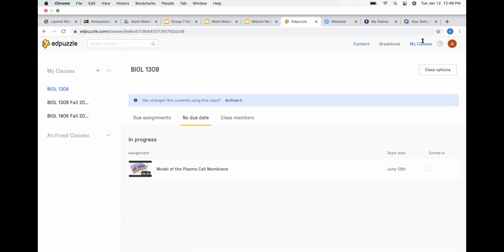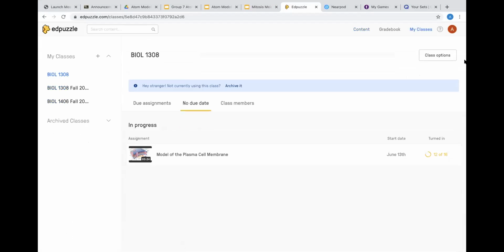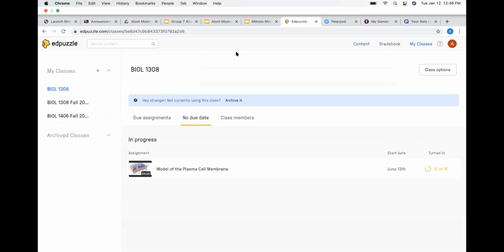My classes. So if you click on my classes, you can share these and just make them open content. The problem with that is the students do not have to log in, and so they don't always put their name in. So if you really do want to take it for a grade, I would not recommend sharing it as open content. I would assign it to a class.